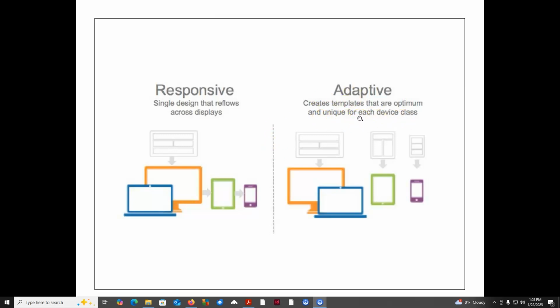And there are some advantages and disadvantages to it. Responsive, again, is going to flow into different things as it goes, but adaptive may have templates that work better on certain devices. So you can see that there are some advantages and disadvantages to it.